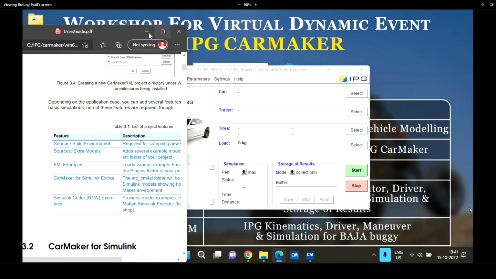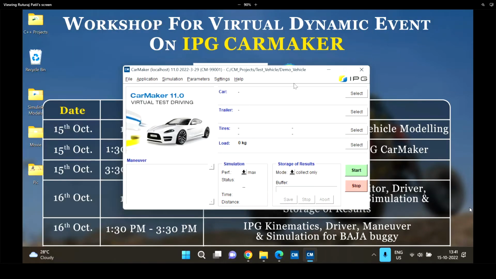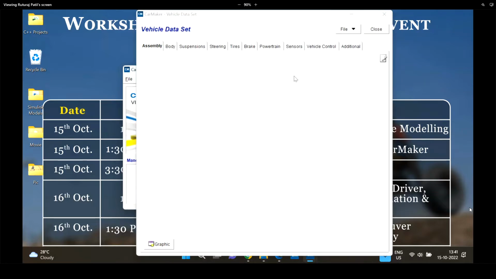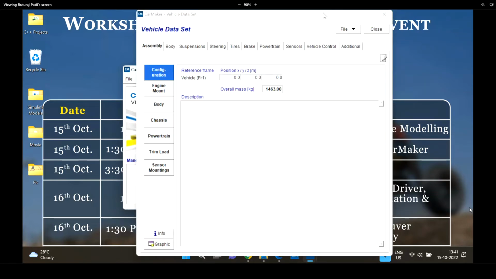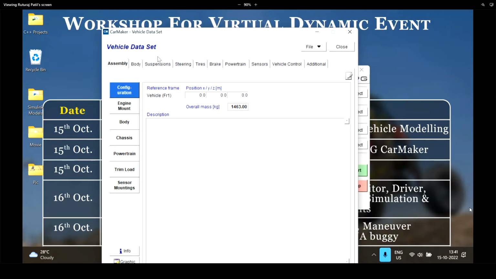So we have crossed our first step. Okay, so now let's start vehicle parameterization. For that, go to Parameters and go to Car. Now the vehicle data set GUI is open.